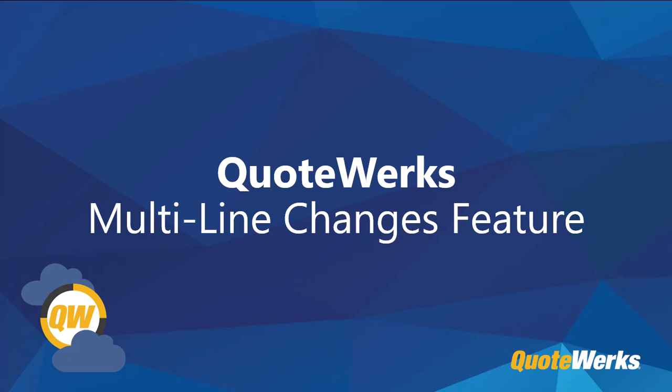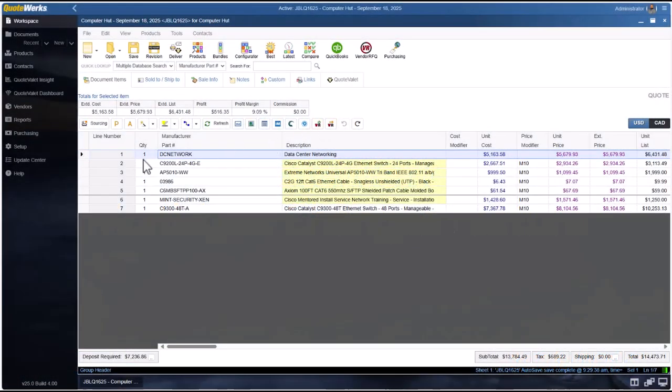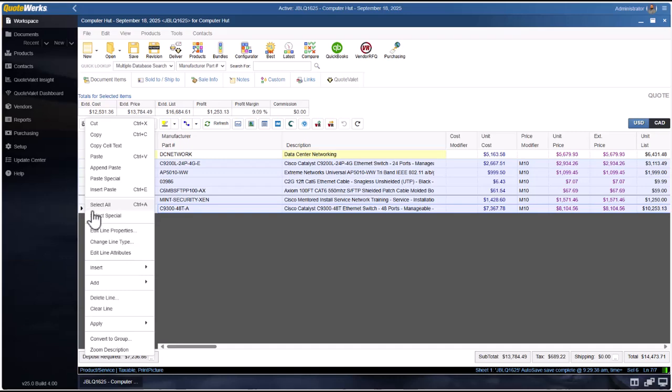QuoteWerks gives you the ability to quickly update multiple lines on your document using the multi-line changes feature. To update multiple lines on a quote to have the same price modifier, first select the lines you would like to update while holding the Control key. Right-click anywhere on the Document Items window, select Apply, then Multi-Line Changes.